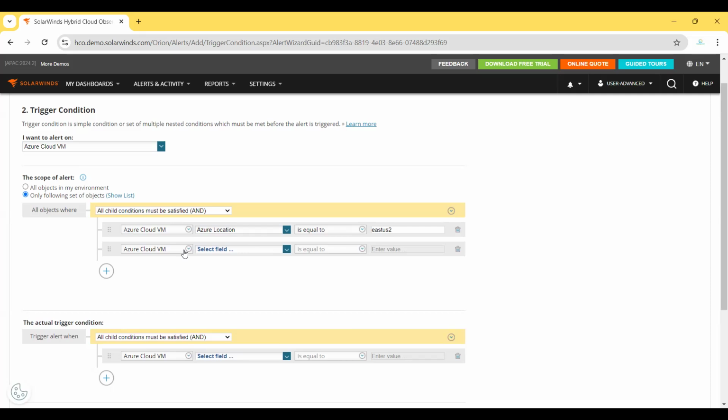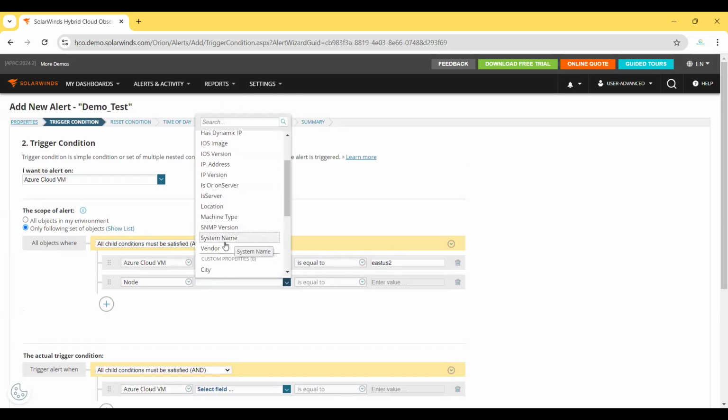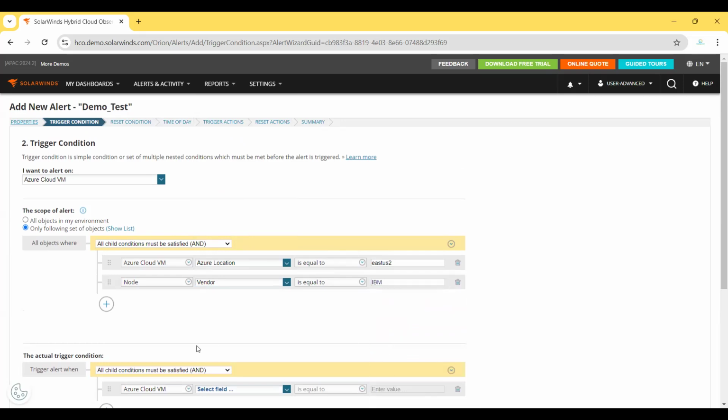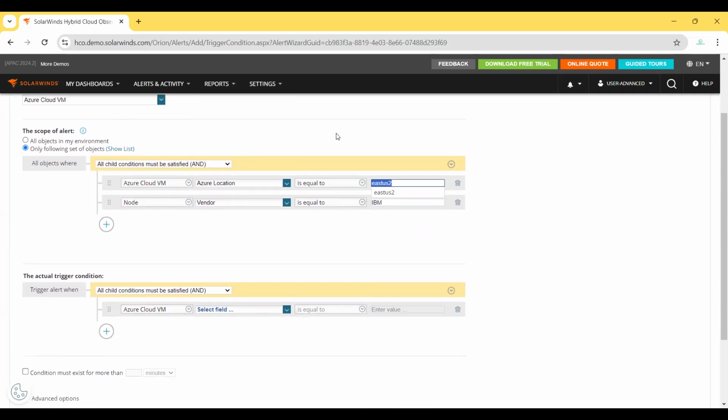And in the Azure Cloud VM, the node should have, let's take an example of, not system name, okay, vendor. If it is equal to IBM, okay. So any Azure Cloud VM in this location, and the node where vendor is equal to IBM, this is where the alert engine will poll. It will check in the database for Azure Cloud VMs which are in this location, and the node where vendor is equal to IBM.